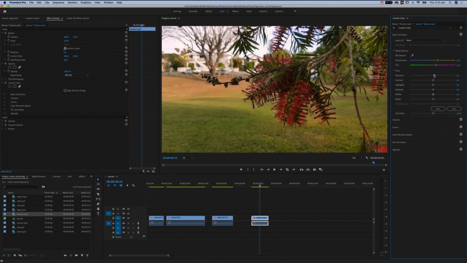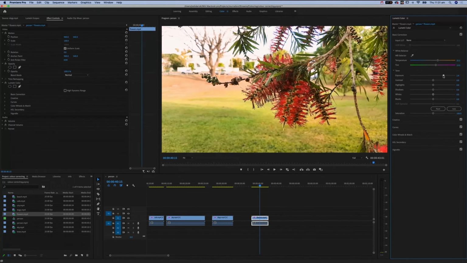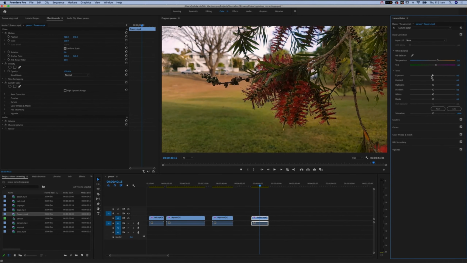Now let's see about exposure. Let's see what we think. That's probably too bright. You're noticing that the background's getting super bright. Bring it back down and you can see all the detail in there.